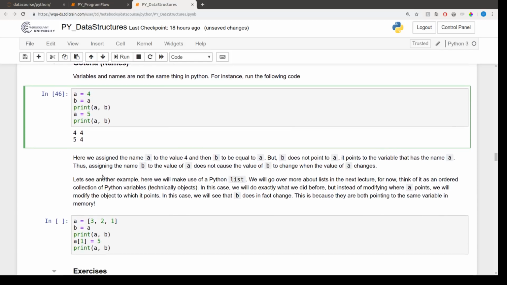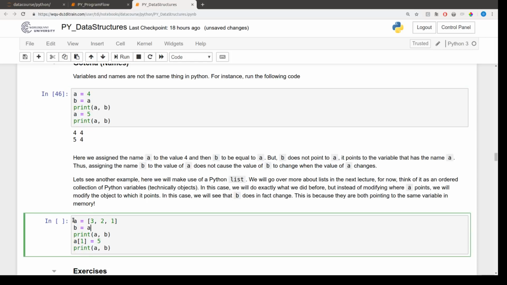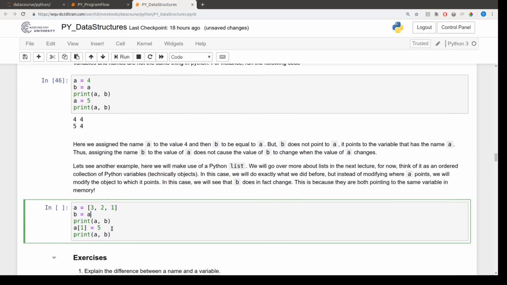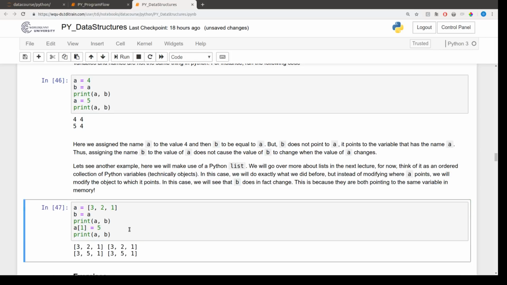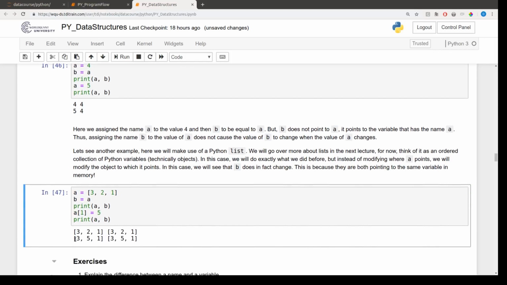Let's see this process again using Python lists. Here, we create a variable a and assign it the value of this list. We then have the name b equal to a. We then take a and mutate the list by changing the element in position 1 to have the value 5. We find that both a and b have changed.